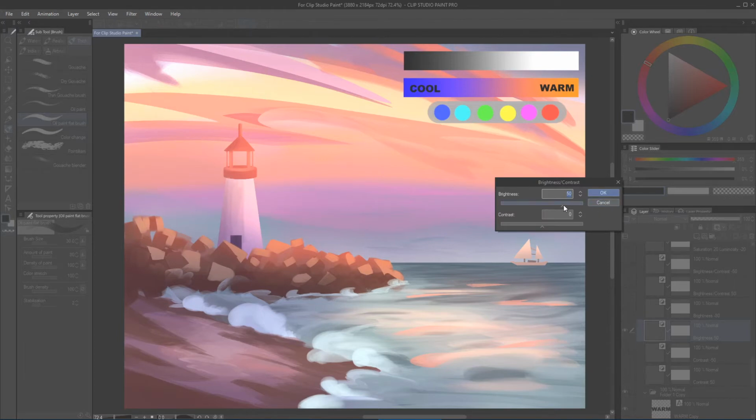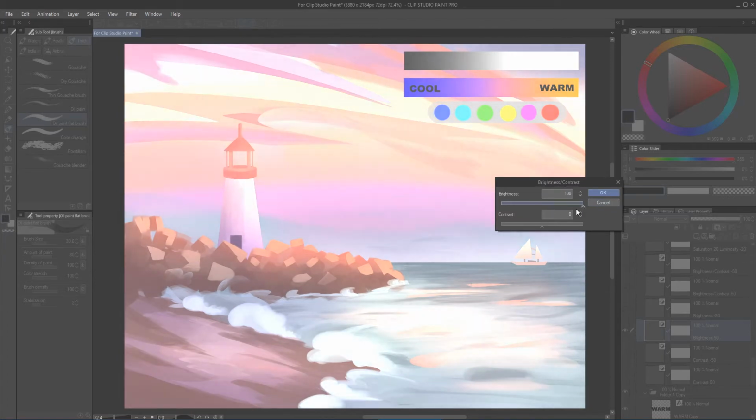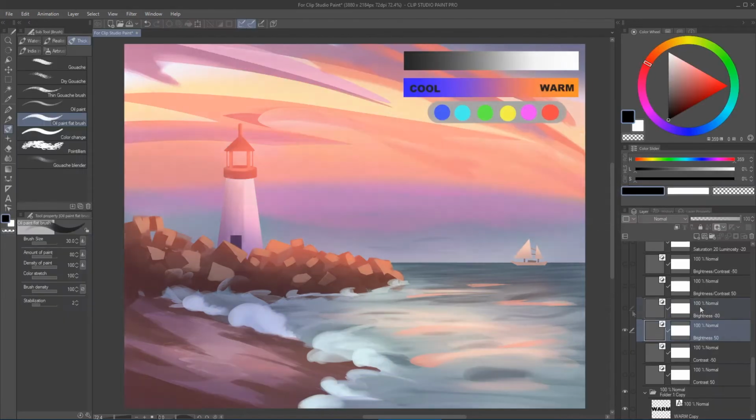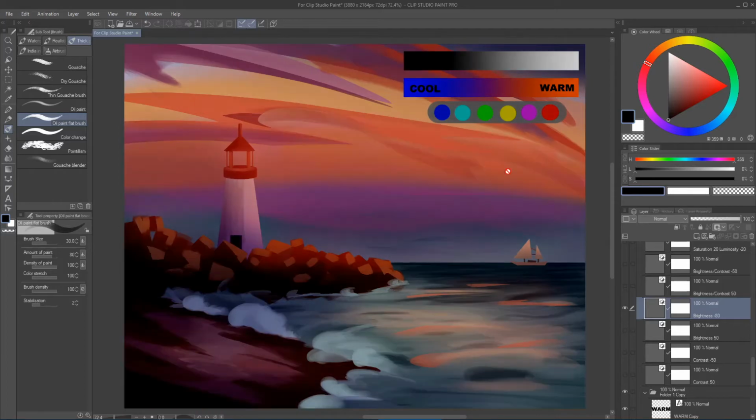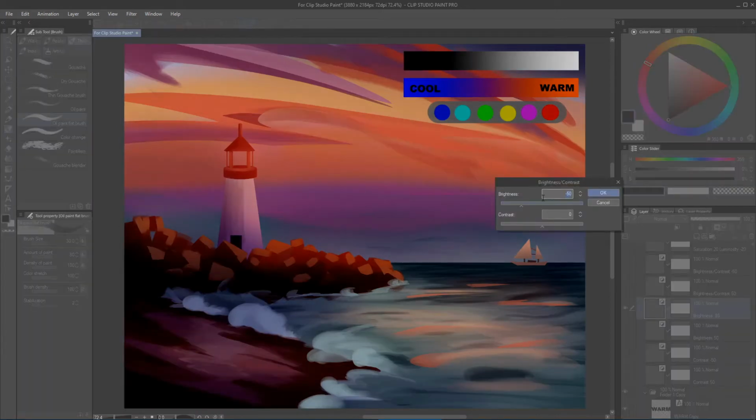So this one's brightness, and if you crank it up all the way, it doesn't actually fill the whole canvas white, it just creates more space for the white. The same goes for brightness, and you can see that this is a -50.